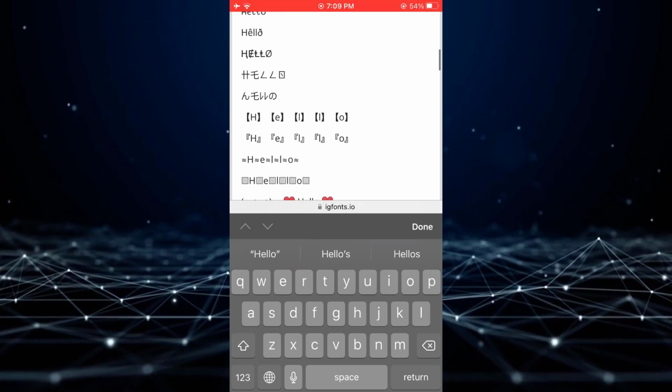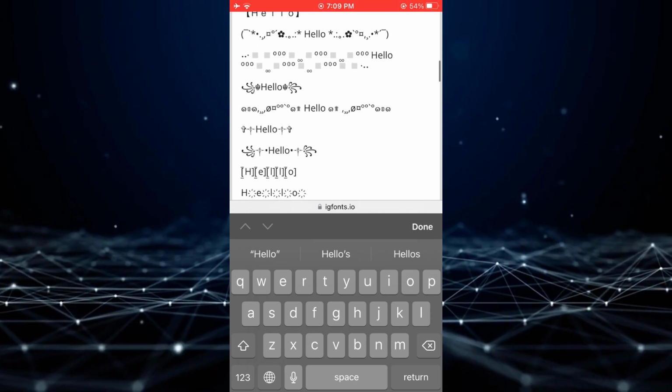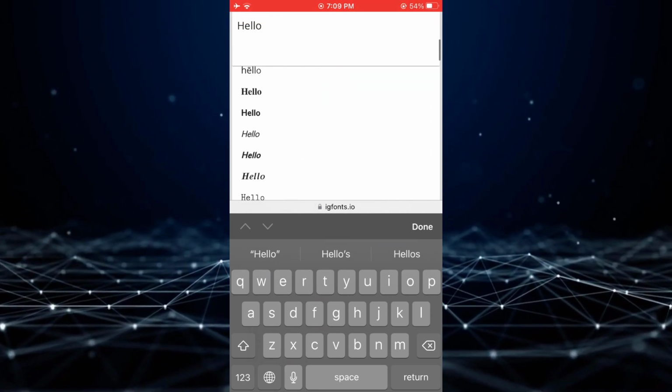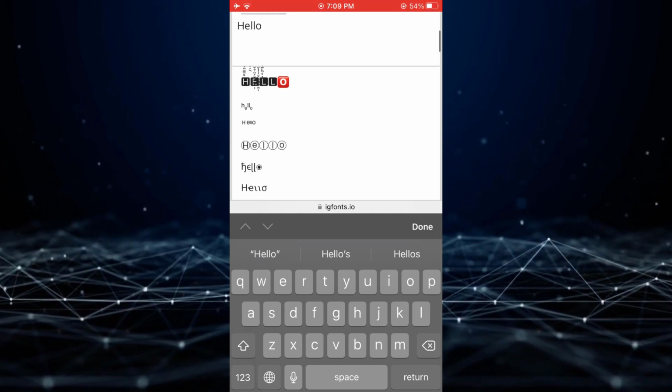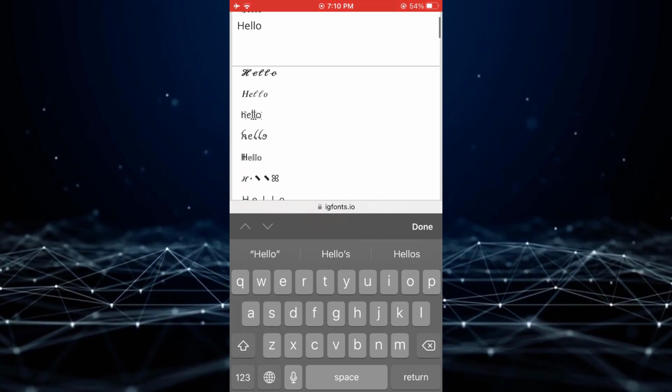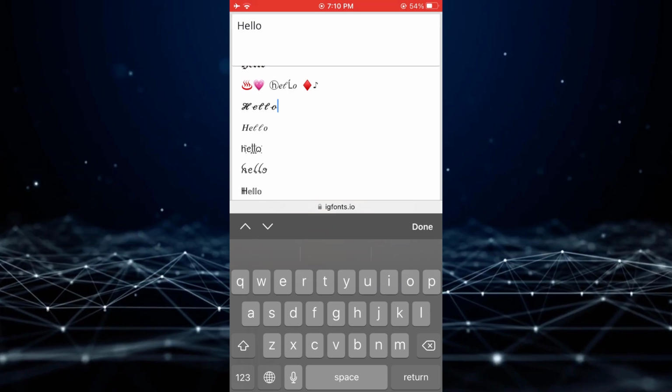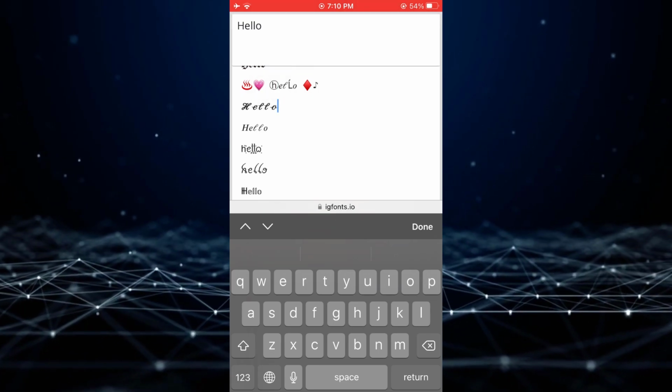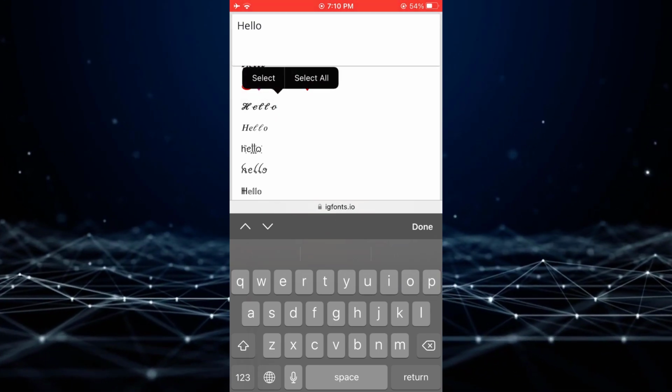Scroll through the options until you find a font that suits your preference. For instance, if you prefer a particular font, double tap on it to select it. Subsequently, highlight the text, tap Add, and then copy.